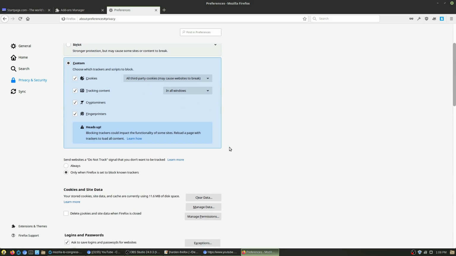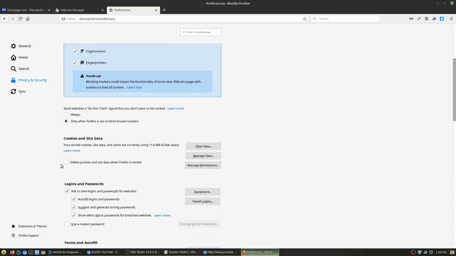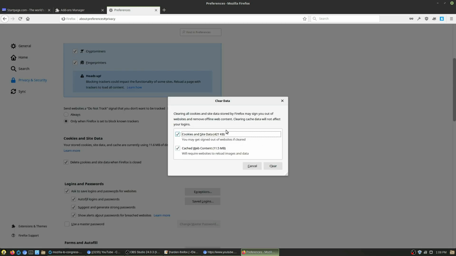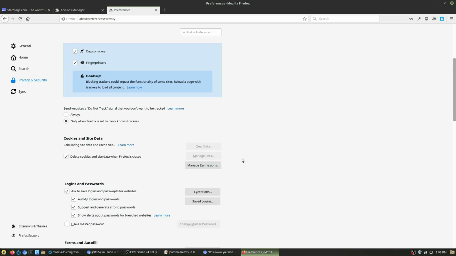All right, so let's see, cookies and site data. The ideal thing to do is to delete cookies and site data when Firefox is closed. So we're going to go ahead and do this. You can clear all data right now. You can see I have 11 megabytes of cached web content and 421 kilobytes of site data. So we're going to go ahead and clear all that, and then delete cookies when Firefox is closed. This is going to close everything that you are doing.